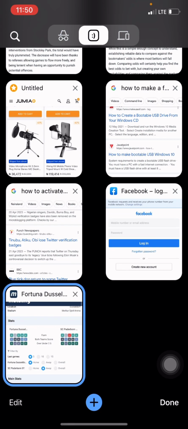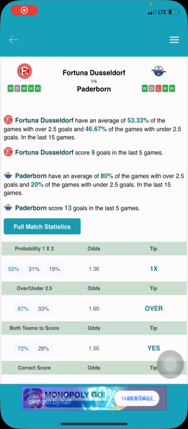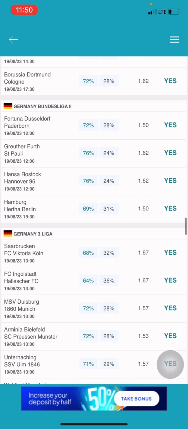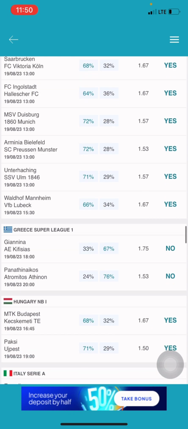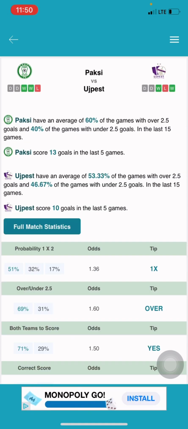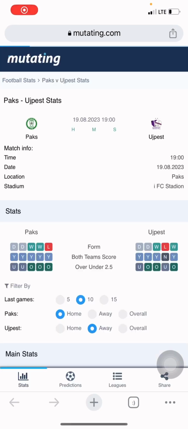So let's head back. We've picked 2 games so far. Let's head back and do one more pick. Okay, yes, let's try one more pick from Hungary, NB1. Paks versus Ujpest. You can see it meets our requirement, 1.50 max. So we'll click on full match statistics.